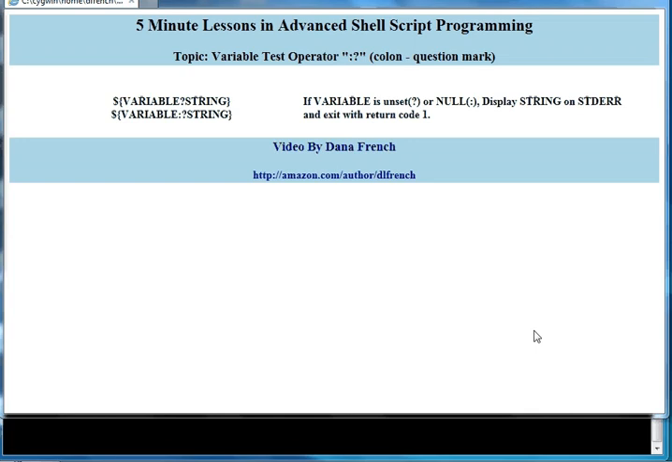This operator allows the shell programmer to perform a test on variables such as shell variables, environment variables, and array variables, and to determine if that variable is unset or null. If it is unset or null, then it displays a string on the standard error output stream and exits with a return code of 1.